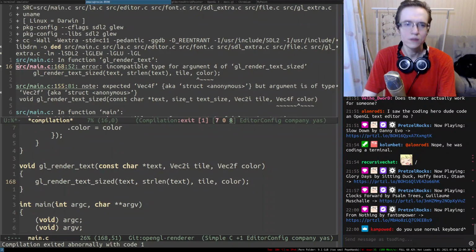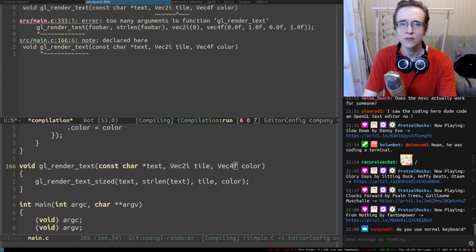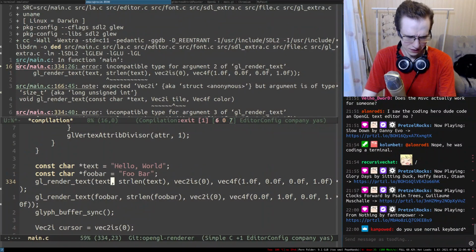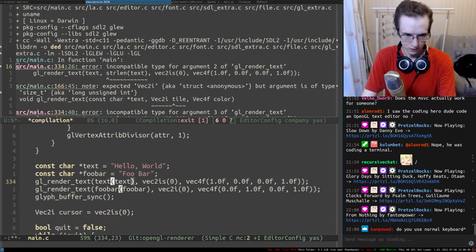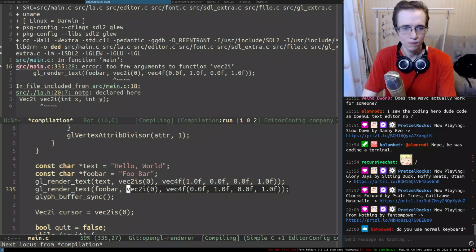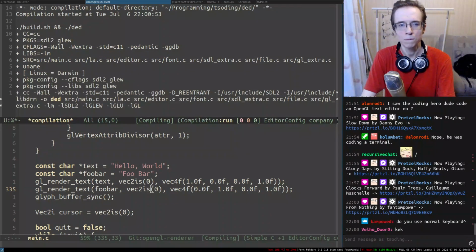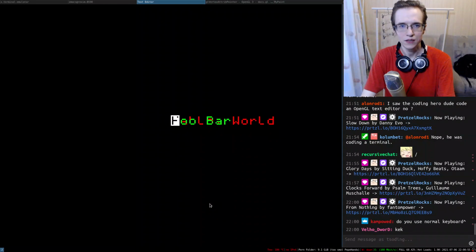Alright, so the color is incompatible. Oh, because it's a 4F. Yeah, it's a 4F. I'm going to sneeze, by the way. I'm going to sneeze soon. Debated, by the way. I'm not going to sneeze. So too few arguments. Oh yeah, this one has to be S. This one has to be S.